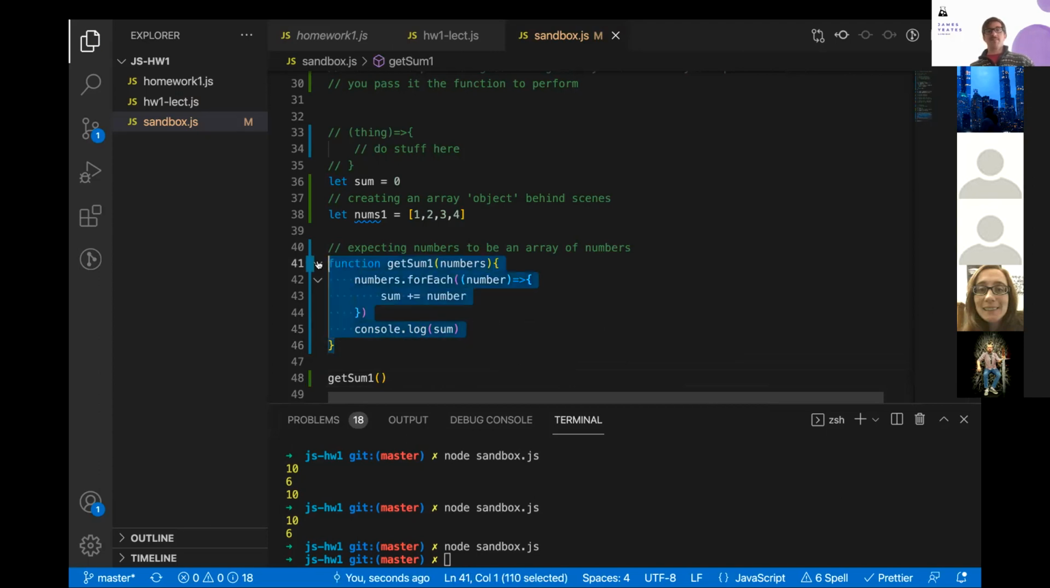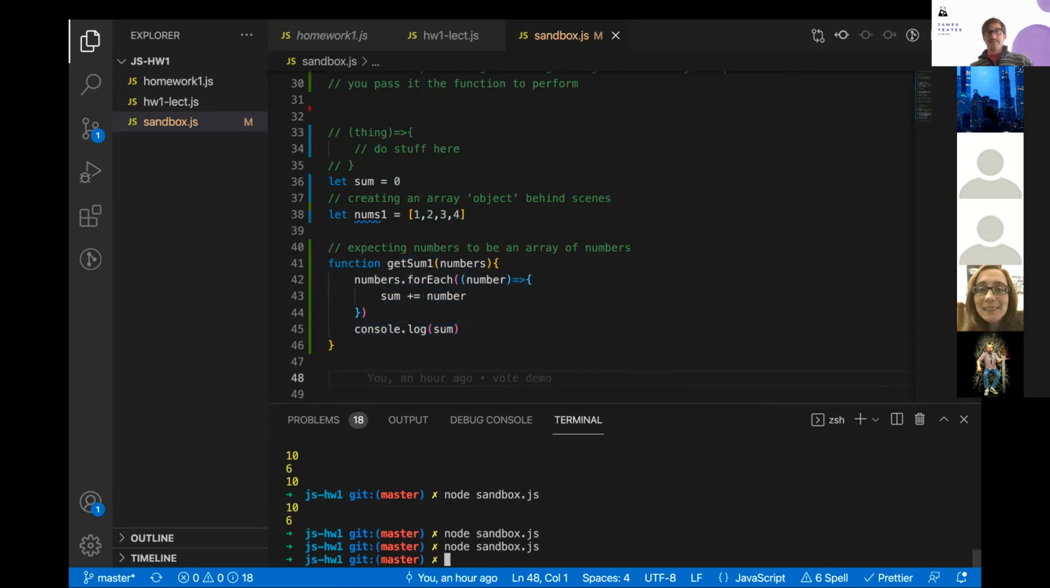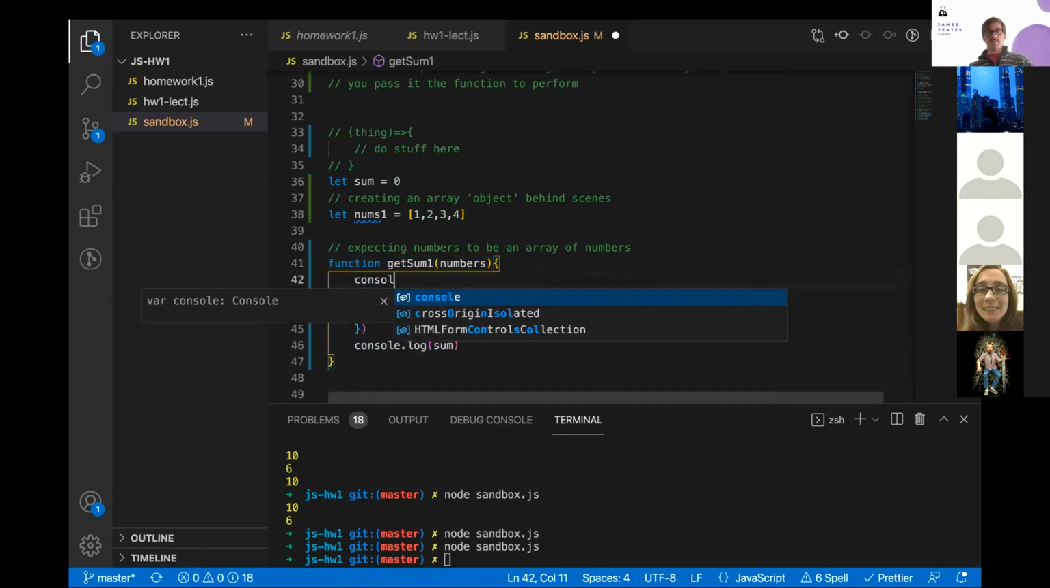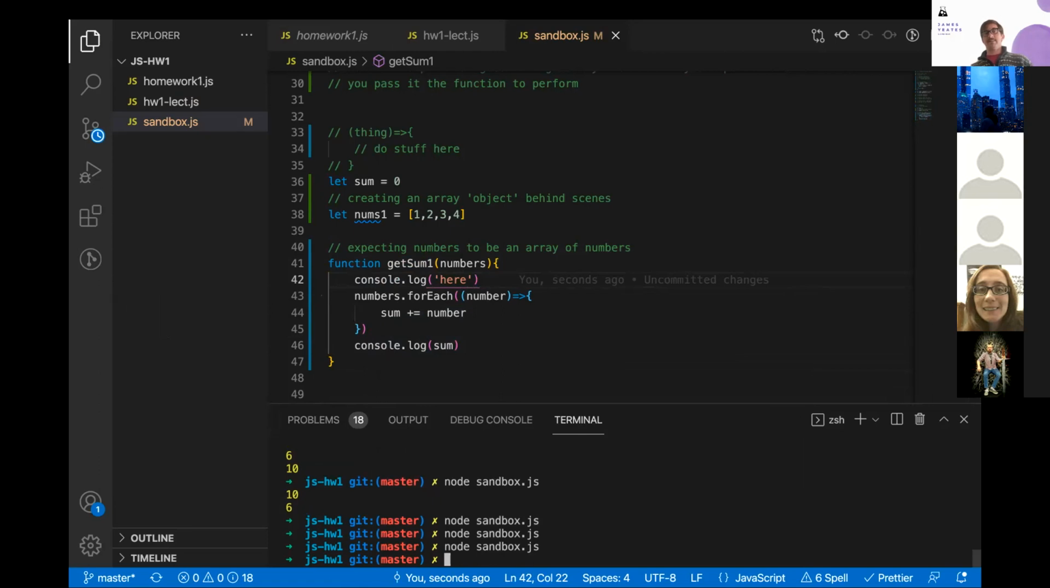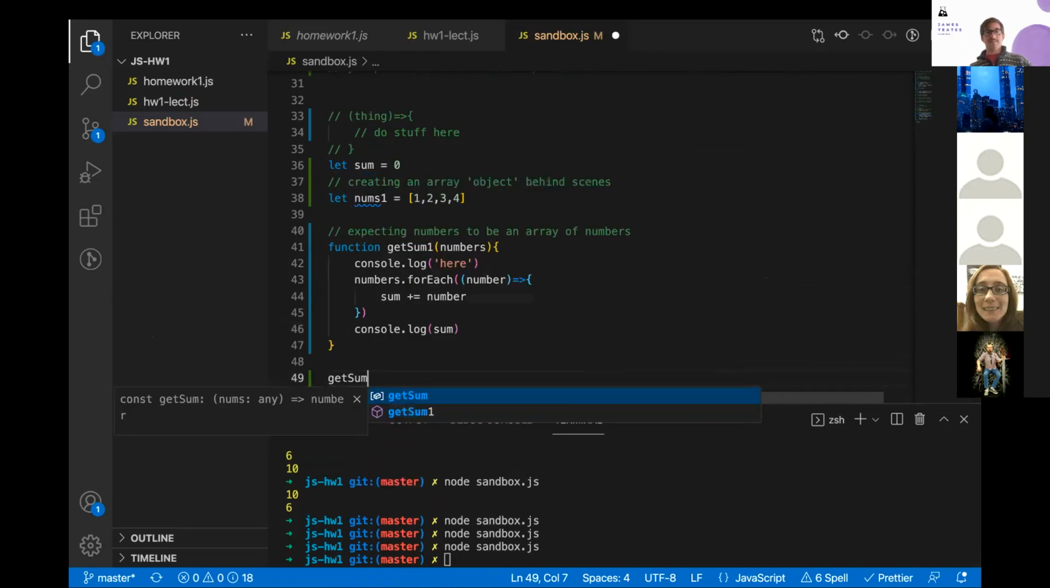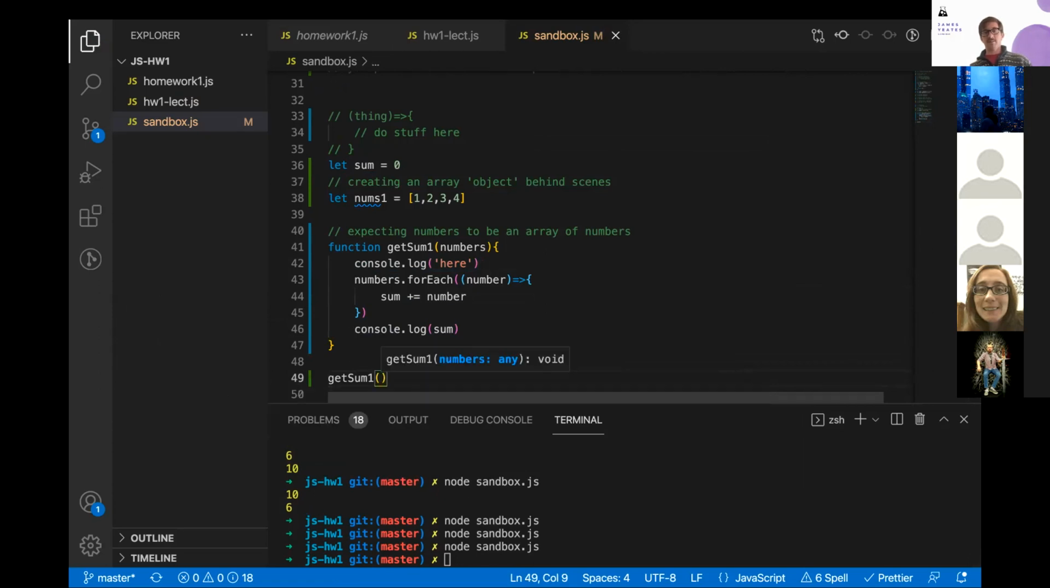So remember here, I'm defining the function. Once again, this is the function definition. So I could do just another quick check, like console.log working. I just want to see, am I calling the function? I don't see that here in my log. So I have my function defined, but I'm not calling it. So get sum one, let's call it.